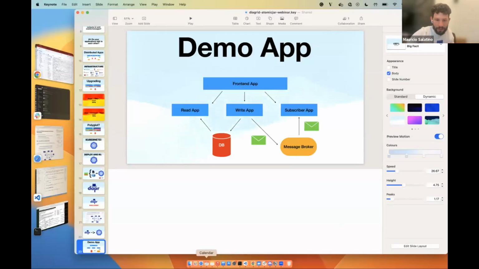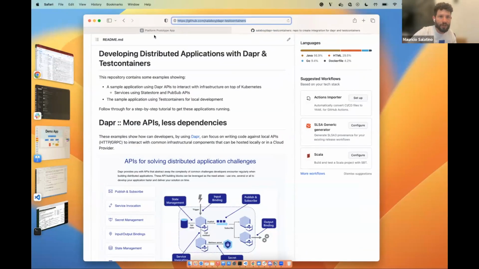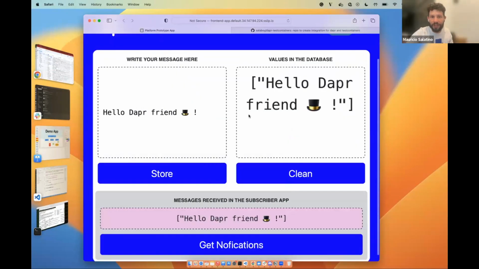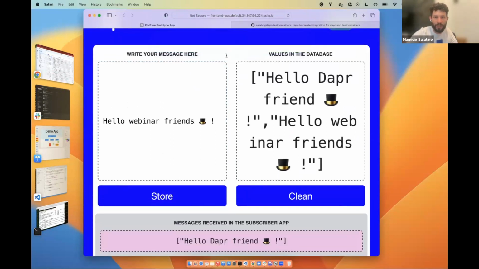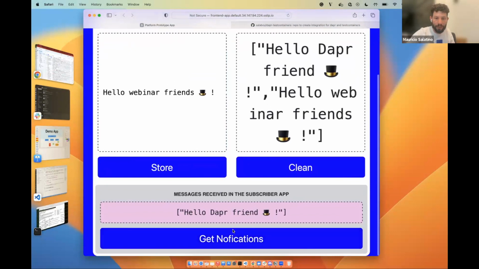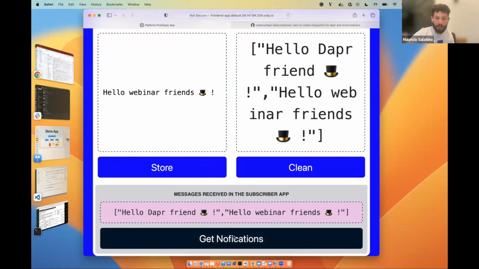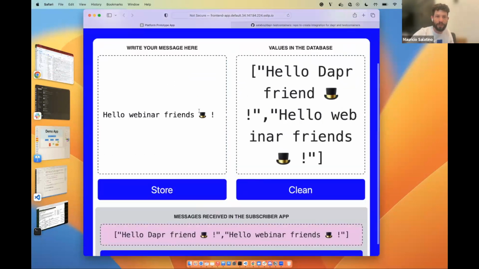It's a very simple application. I will not show anything completely new here. You can write a message here, "hello, webinar friends", and that's going to be stored in a persistent storage. We get a nice message there. On the right side, we are just reading all these messages. And here on the bottom, we are getting asynchronous notifications for all the messages that we send.